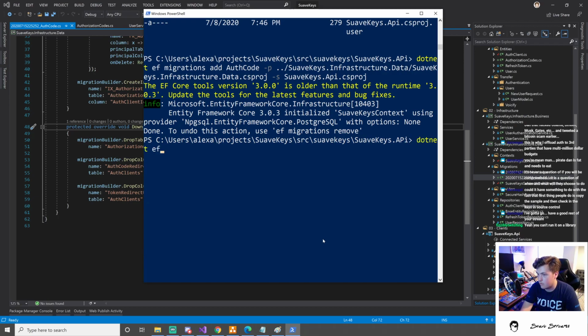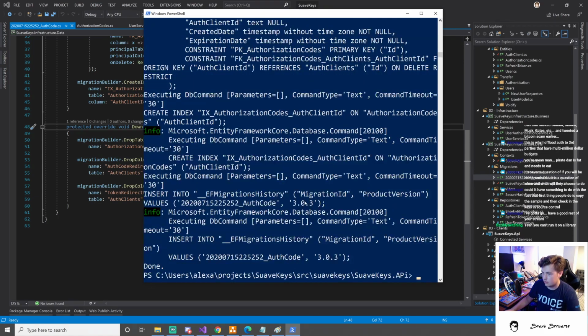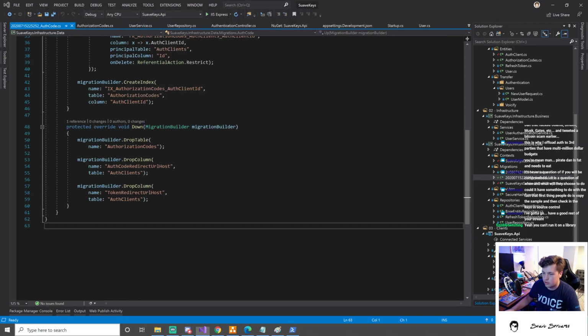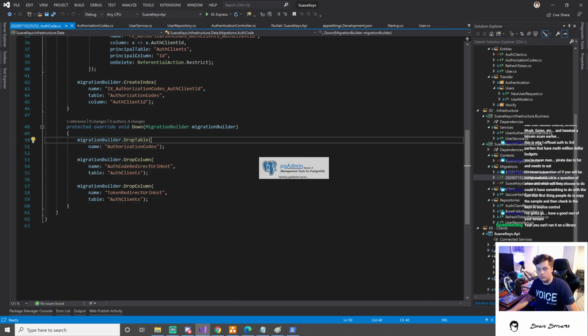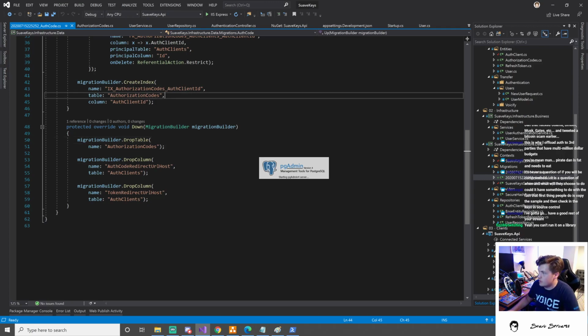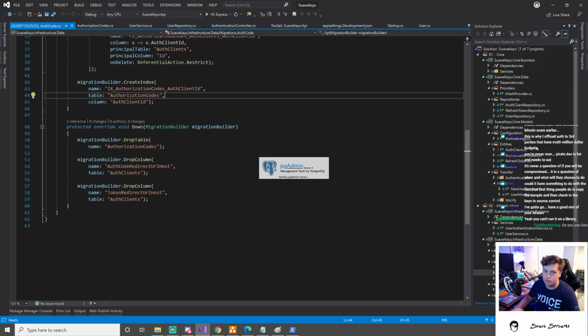So now we can call .NET EF database update, I think. Did that do it? Go. There we go. So now if we run pgAdmin, we should be able to see our new table. Alright, first step's done. We've got a table to keep track of our auth codes and such. Now we actually need data logic and business logic.